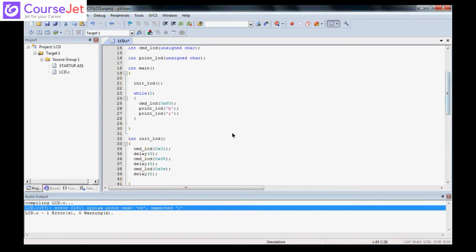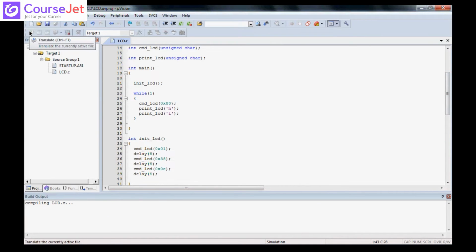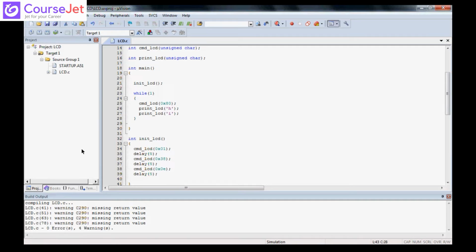So now I don't think any error will be there. So the returned value is okay. My hex file is created. Now we will connect our LCD here.